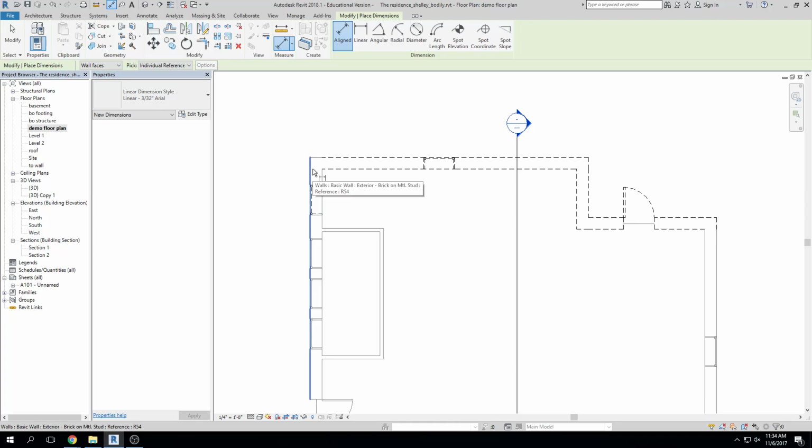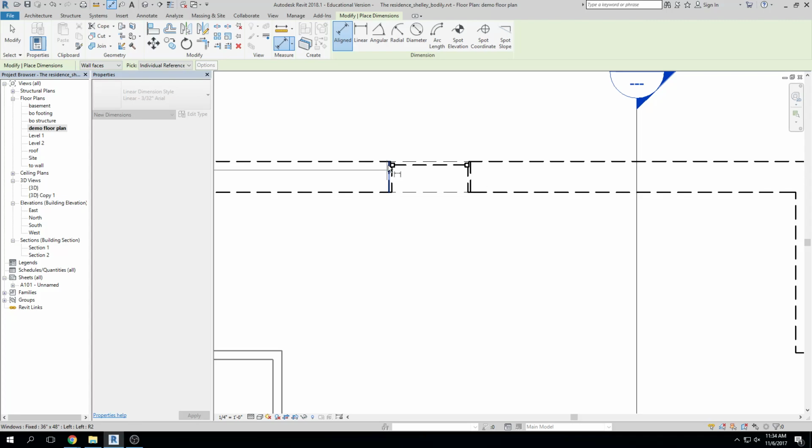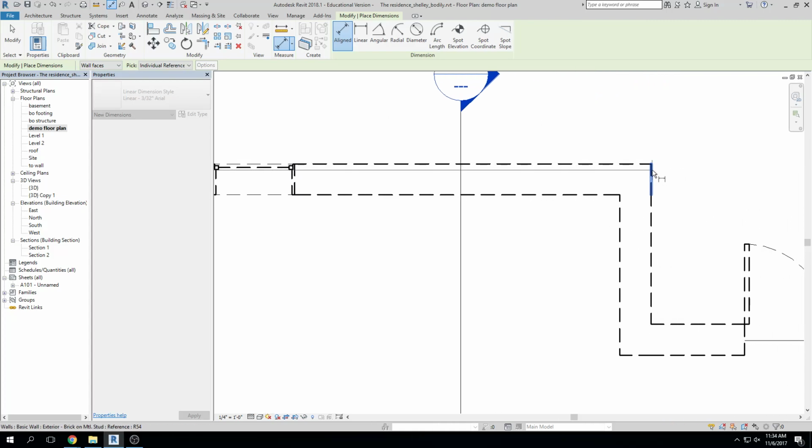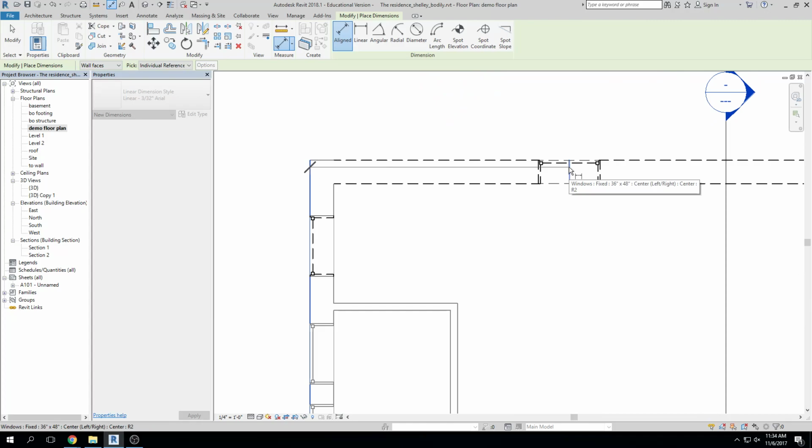So I click, I move in the direction I want to go, right? As I hover over different objects, I'm going to get points on that object I can choose, right? So I can choose the edge of the wall here, I can use the center line of the window, right? I can choose here, I can choose here, but it highlights in blue essentially as I move towards objects. To pick another object, like if I wanted center line, click.